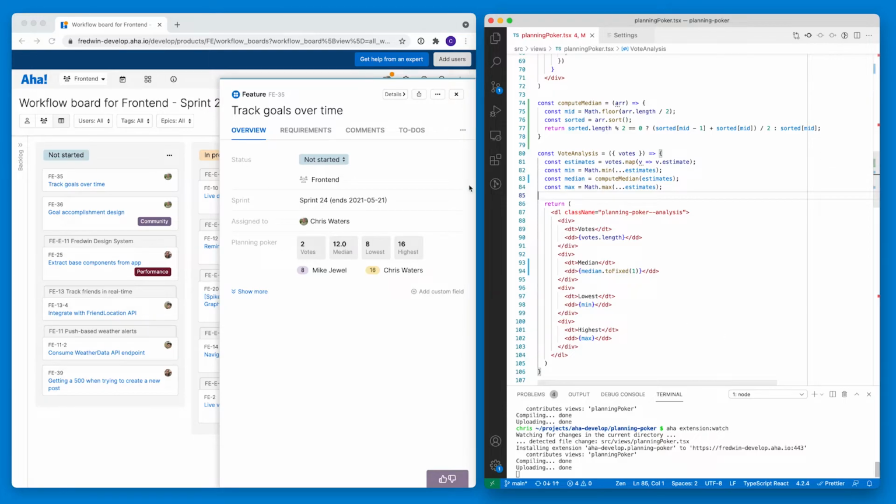Turns out with this data, the median and the average are actually the same number, but as more people vote, the median might be a more accurate representation. So I've shown you how easy it is to modify an existing extension with AHA Develop.